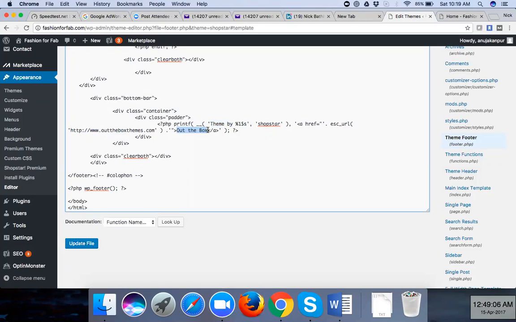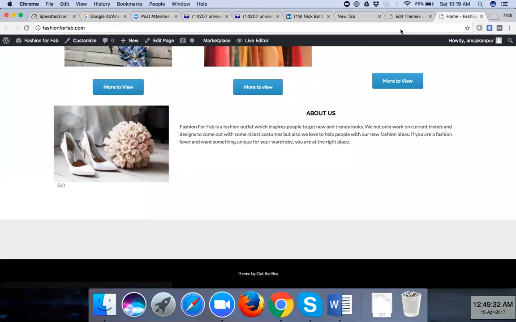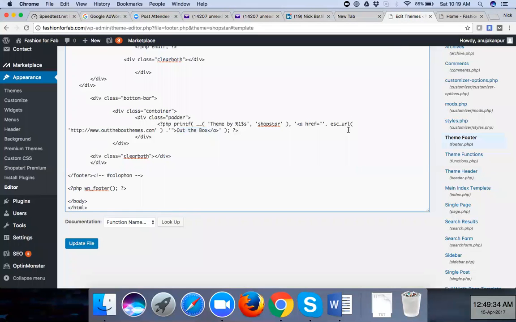Makes sense? Anuja, are you good? Should I need to write a URL anyhow? No, you can absolutely go ahead and delete that. Just delete that part and don't have any URL. So your URL won't be there. It's just going to be the text which you mention right over here. Make sure you delete only "theme by" and "out of the box", because that is the content, all right? So I hope you have understood how we edit the footer. Perfect. And then you can go ahead and click on update file.